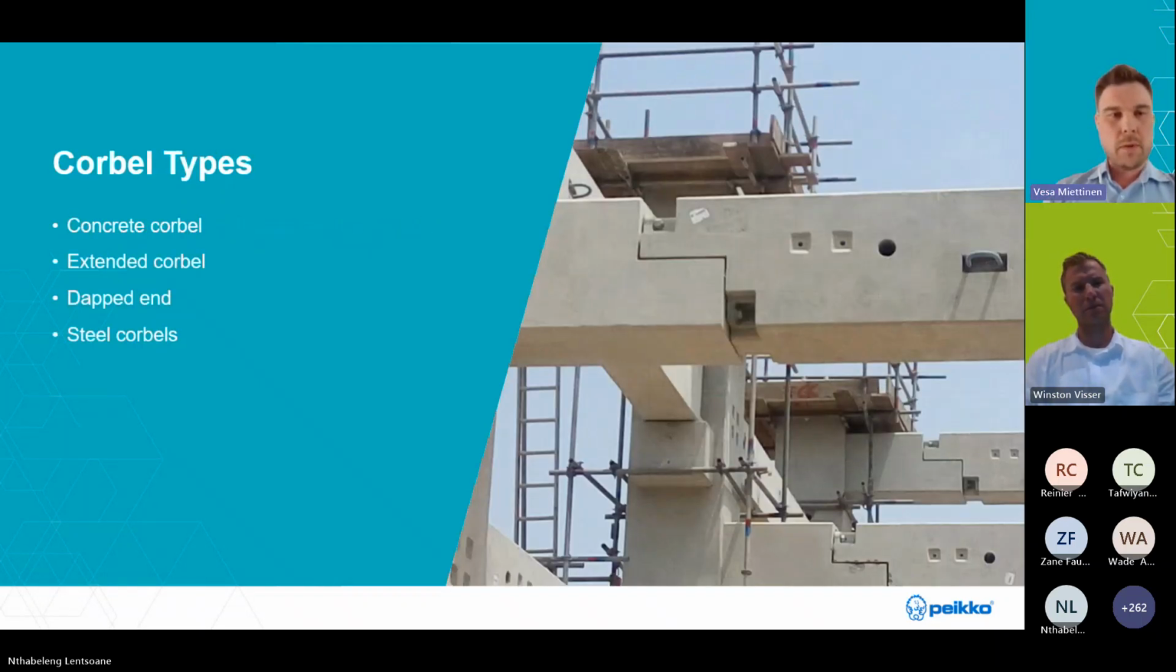Here you see a few typical cases that we can use. In this photo you can see at least a concrete corbel there, an extended corbel where you can also see this dapped end. This is from one pipe rack project which we have done in the past.